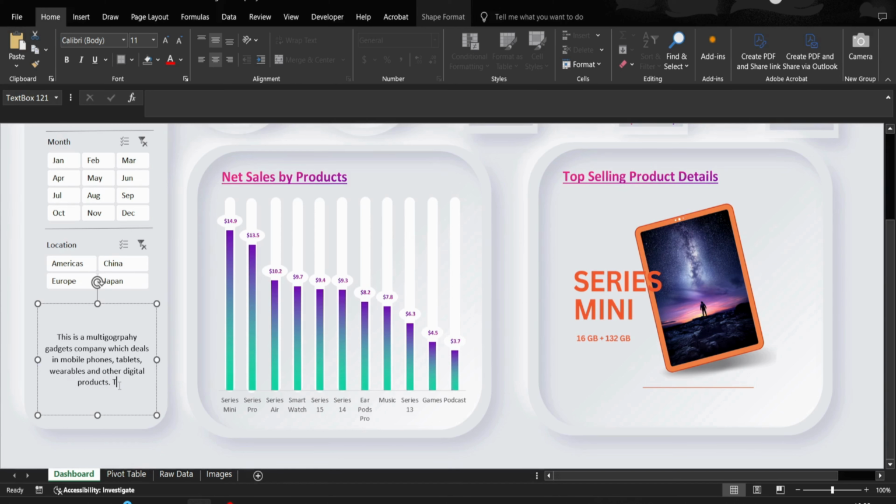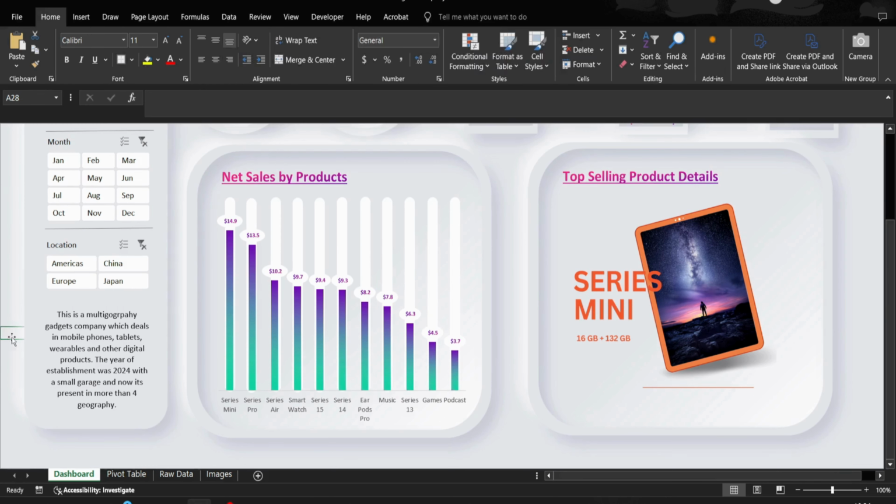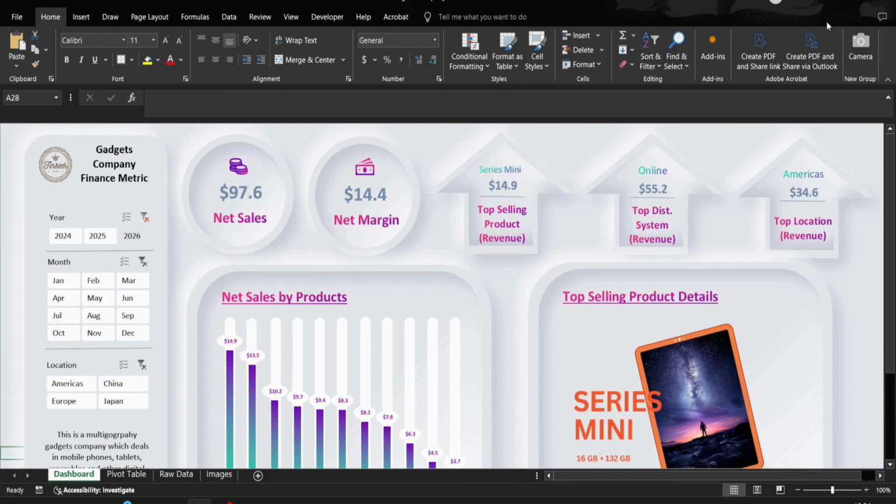So the year of establishment was 2020. Which year did we start? Let's see, about 2024, with a small garage. And now it's present in more than 4 geographies. We have inserted the basic details of the chart here. Now this looks fine. Now let's see the final shape.